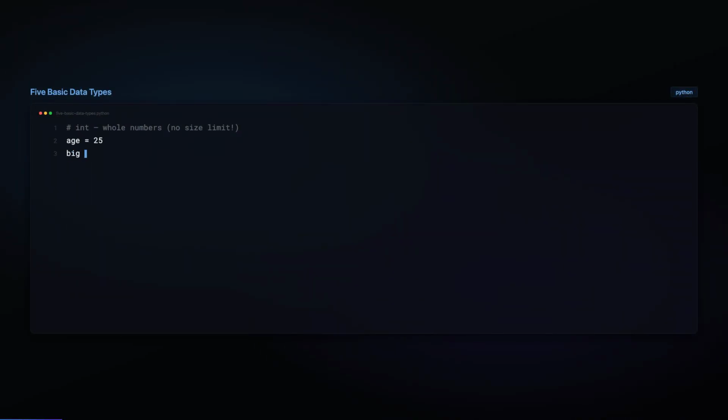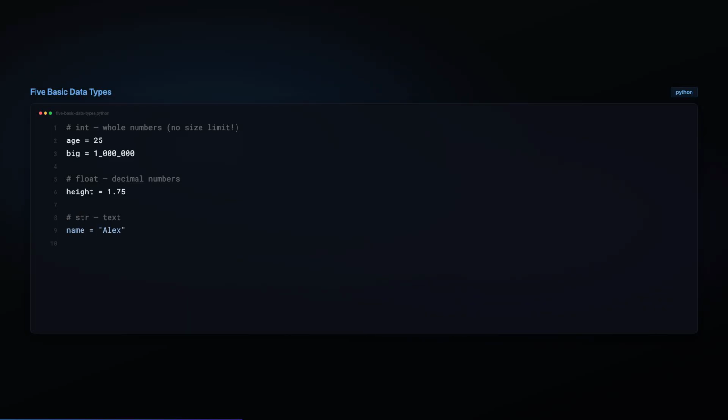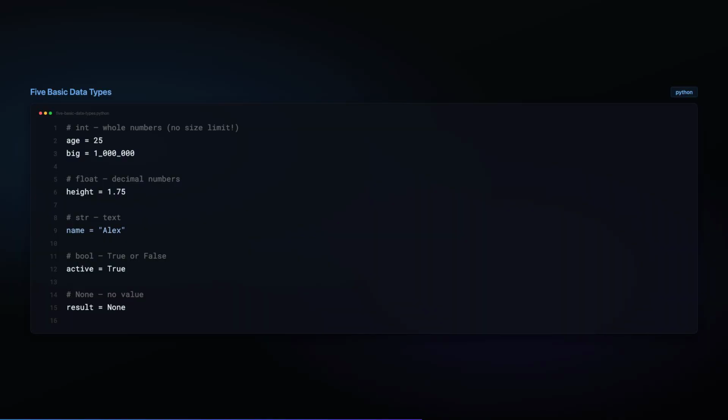Python has 5 basic data types. Int for whole numbers with no size limit. Float for decimal numbers. str for text using single or double quotes. Bool for true or false. And None, which means no value at all.